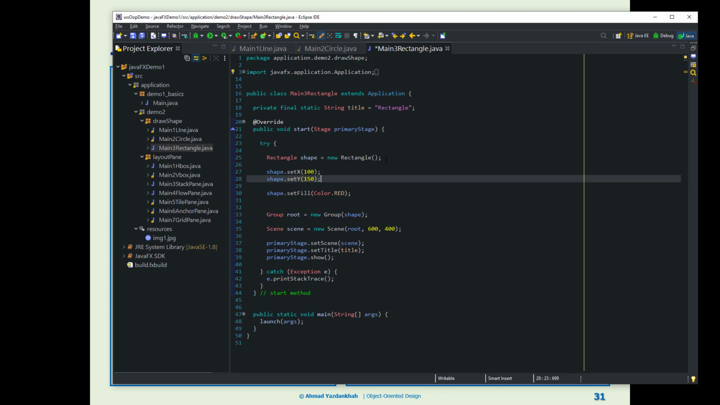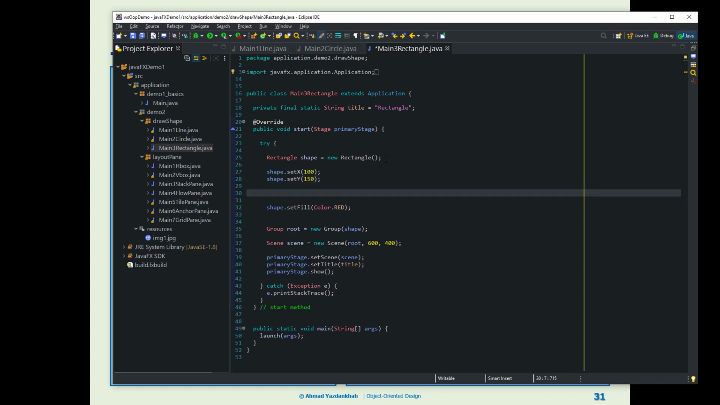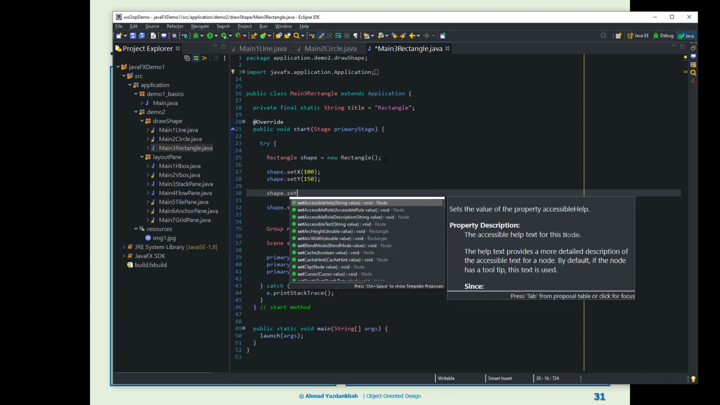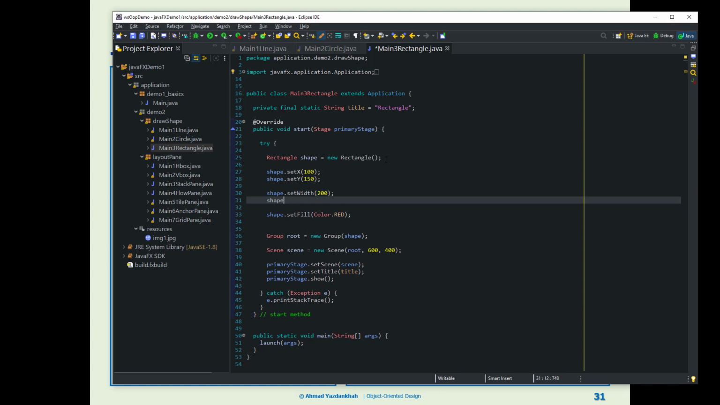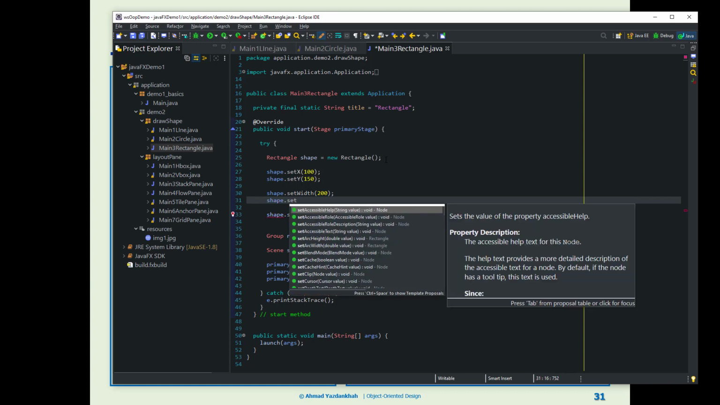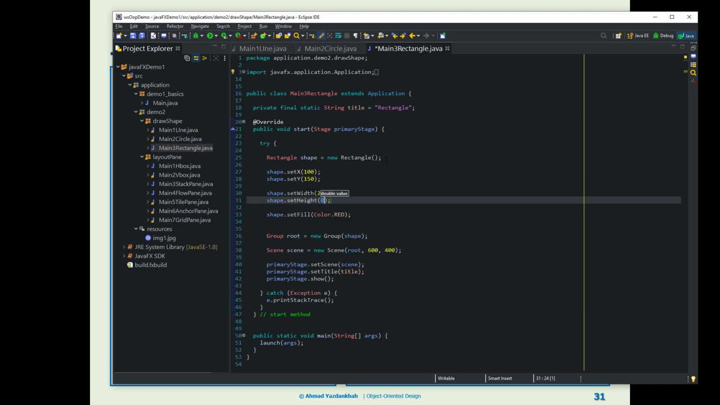And also we would need the width and the height. So shape set width, let's say 200, and shape set height, and let's say 100. Okay, so this time, yeah, the rest of that will be the same.